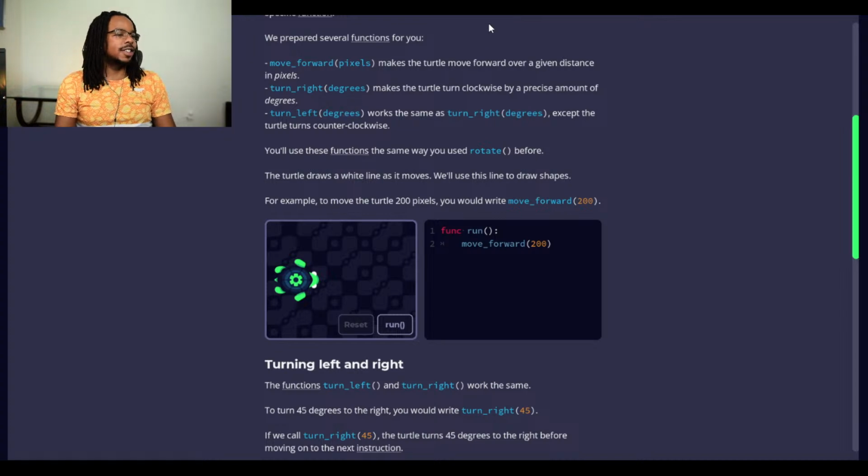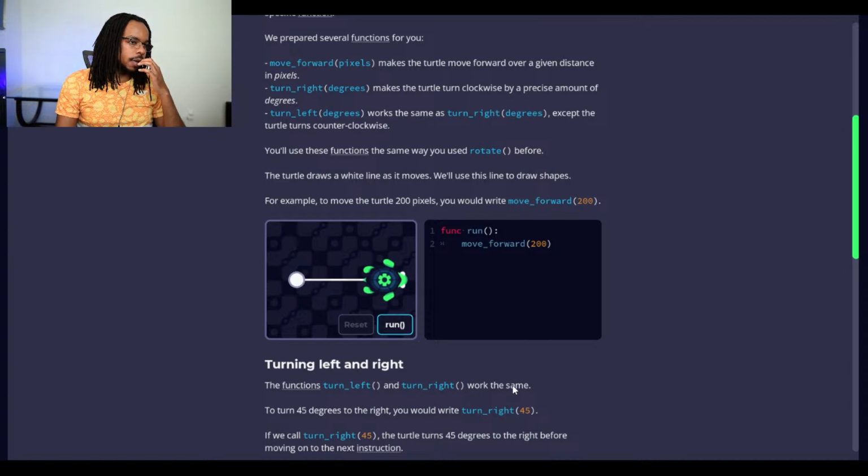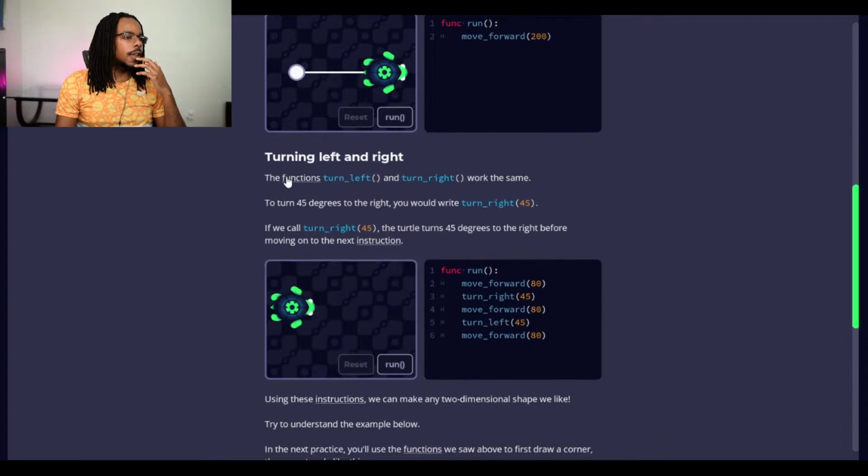You'll use these functions the same way you used rotate before. The turtle draws a white line as it moves. We'll use the line to draw shapes. For example, to move the turtle 200 pixels, you would write move forward 200, and there we go. So we have the function run move forward 200. Got it.